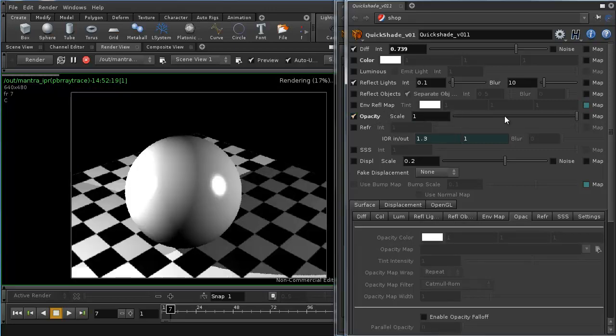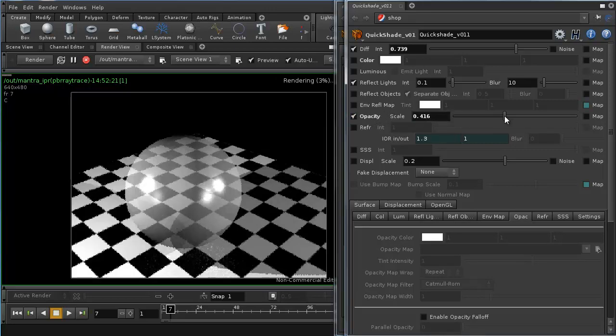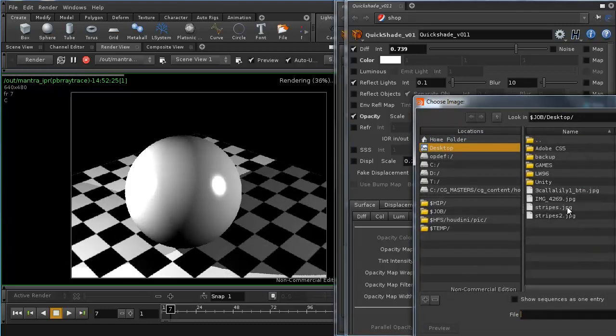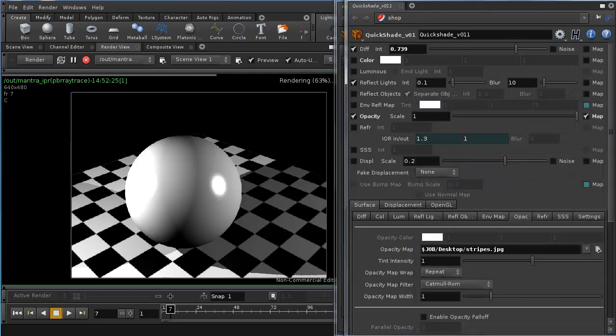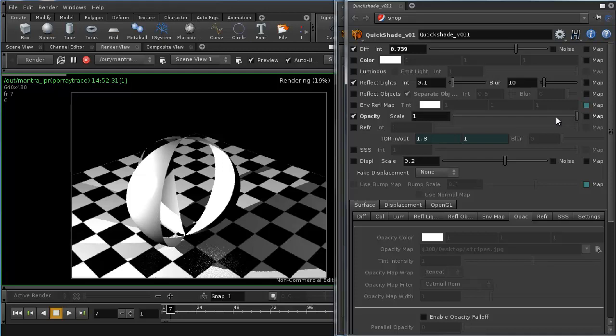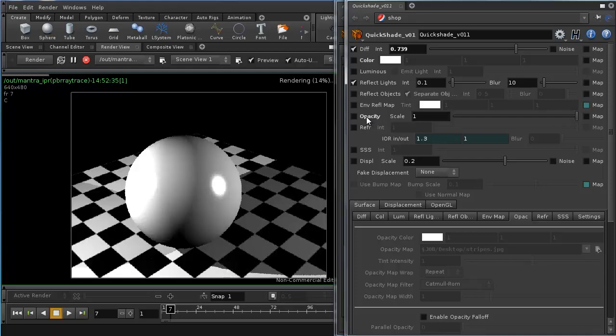You can change the opacity right here and apply an opacity map if you wish. Once again, we'll try that stripes again. So you can change your opacity based on a map. There's a lot of functionality actually in this interface that doesn't even exist in the basic master shader. We've added a lot of extra things. Also, you know, subsurface scattering.